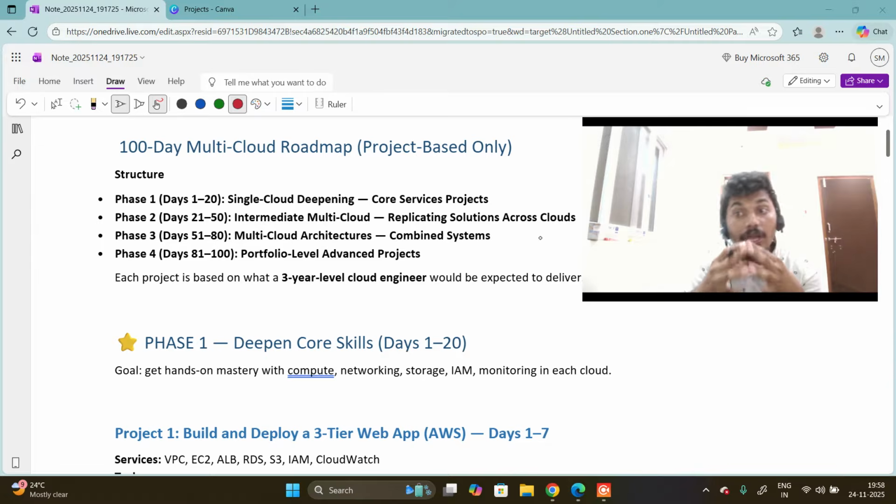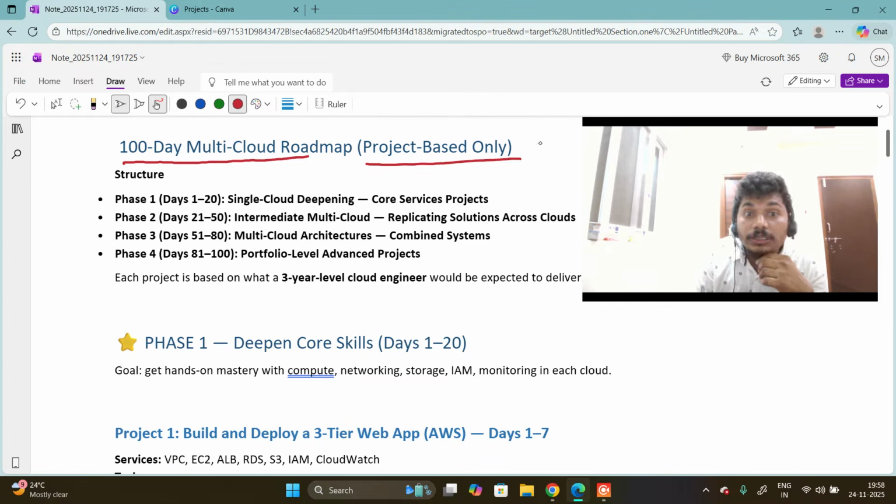In today's video, I am going to discuss a 100 days multi-cloud roadmap, project based only. Here we will discuss 12 projects from basics to advanced level. This 100 days roadmap is divided into four phases.